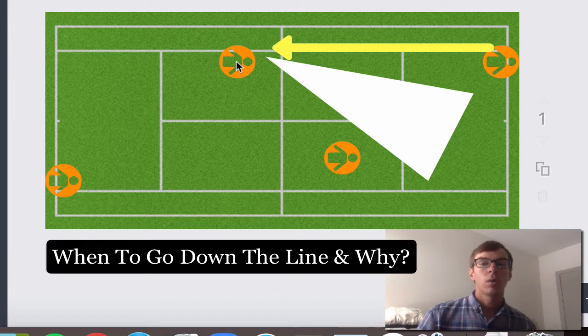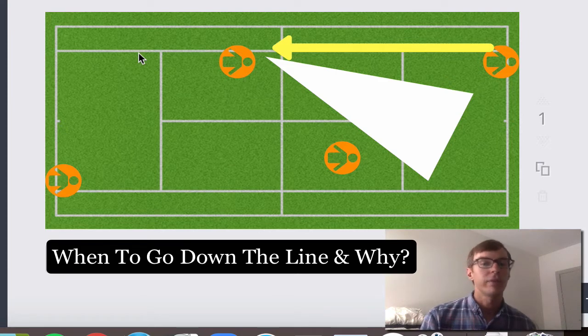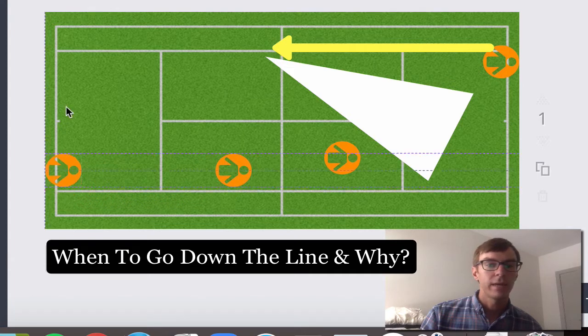So what I like to do a lot of times if I'm in the deuce court here going down the line is rather than go for the all-out winner into the doubles alley, aim at the singles line here. It's a lot higher margin shot. Your make percentage is going to be higher, and you'll still win the vast majority of those points because most people don't have a super strong backhand volley.